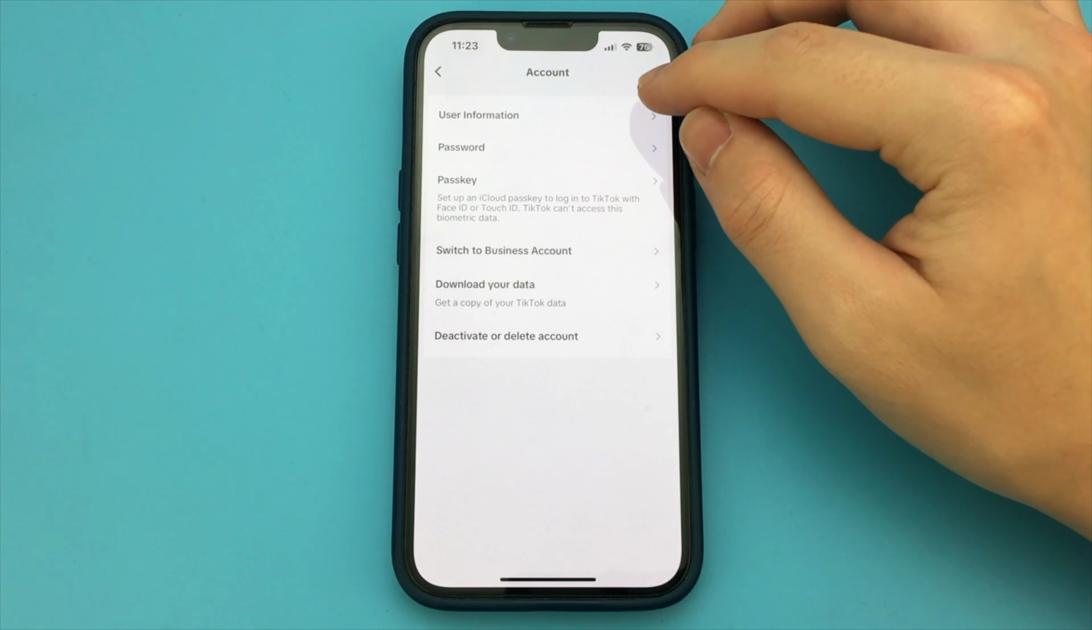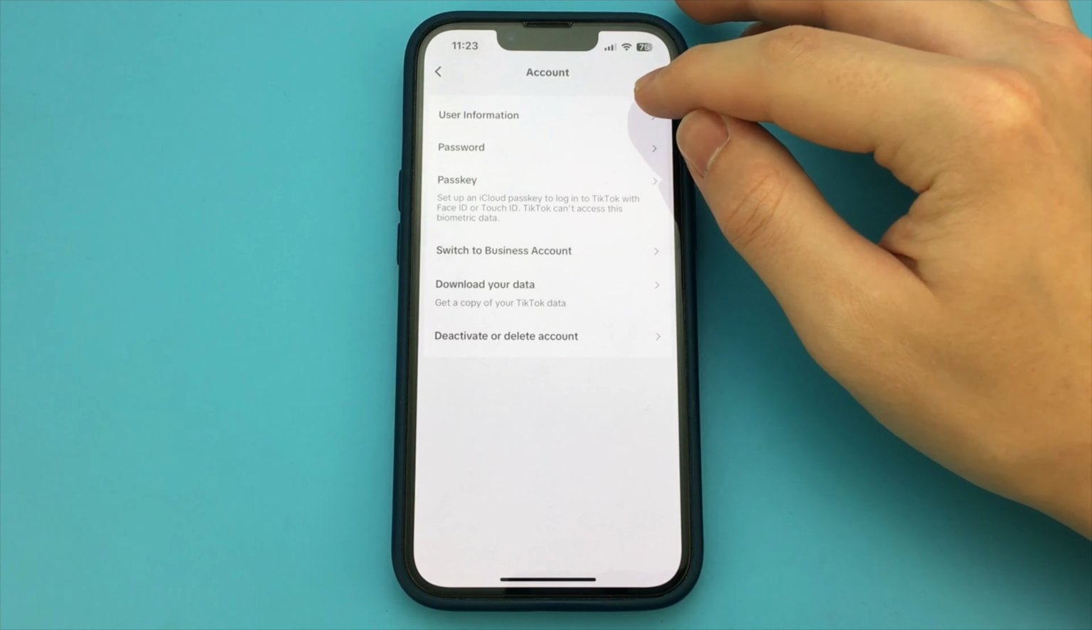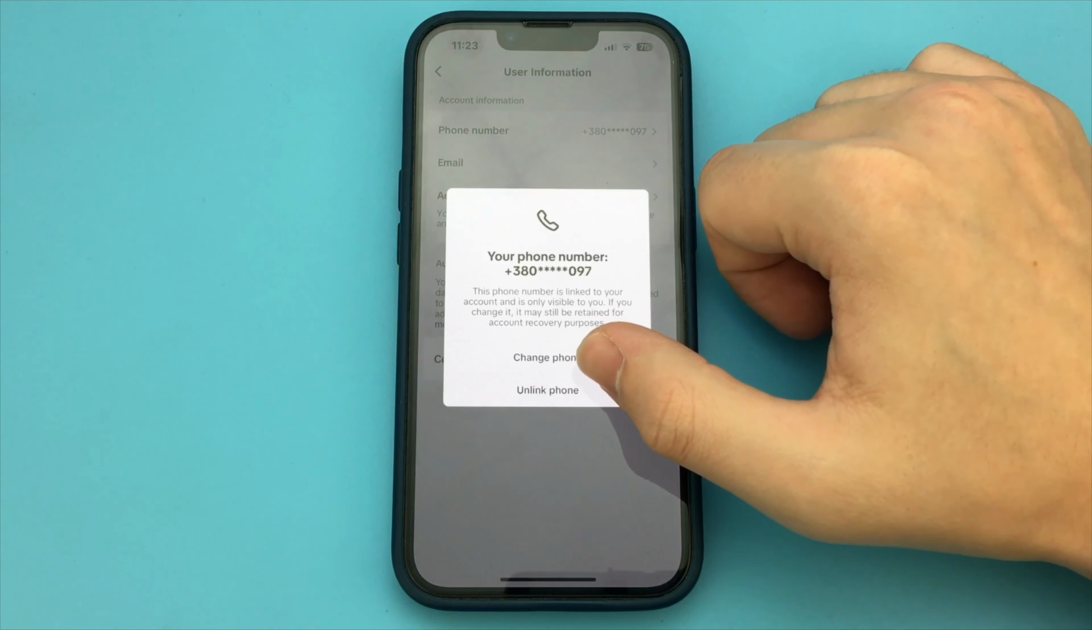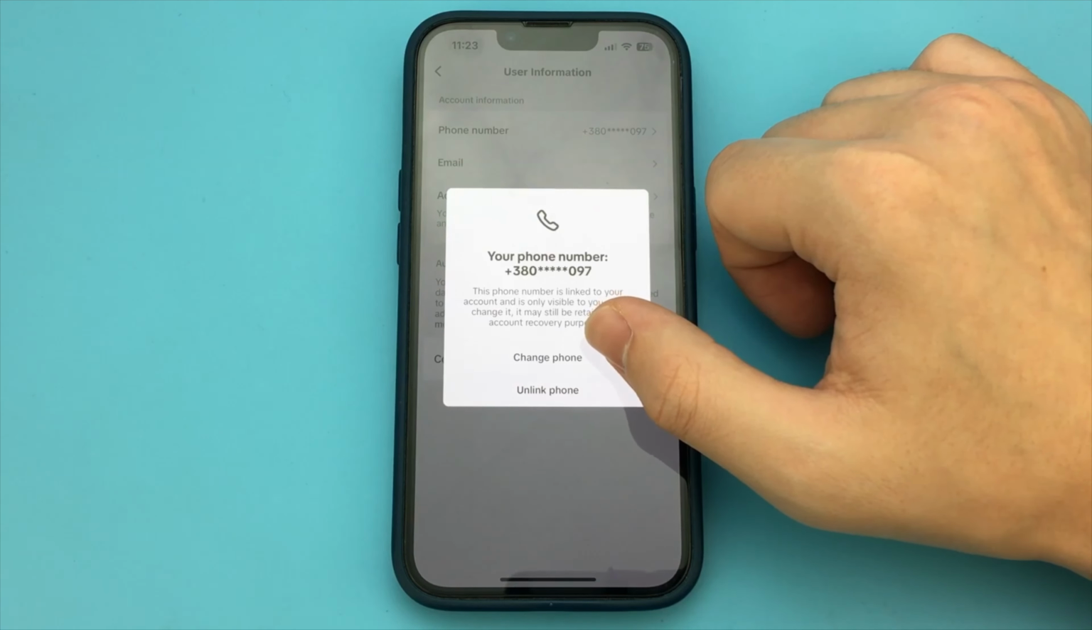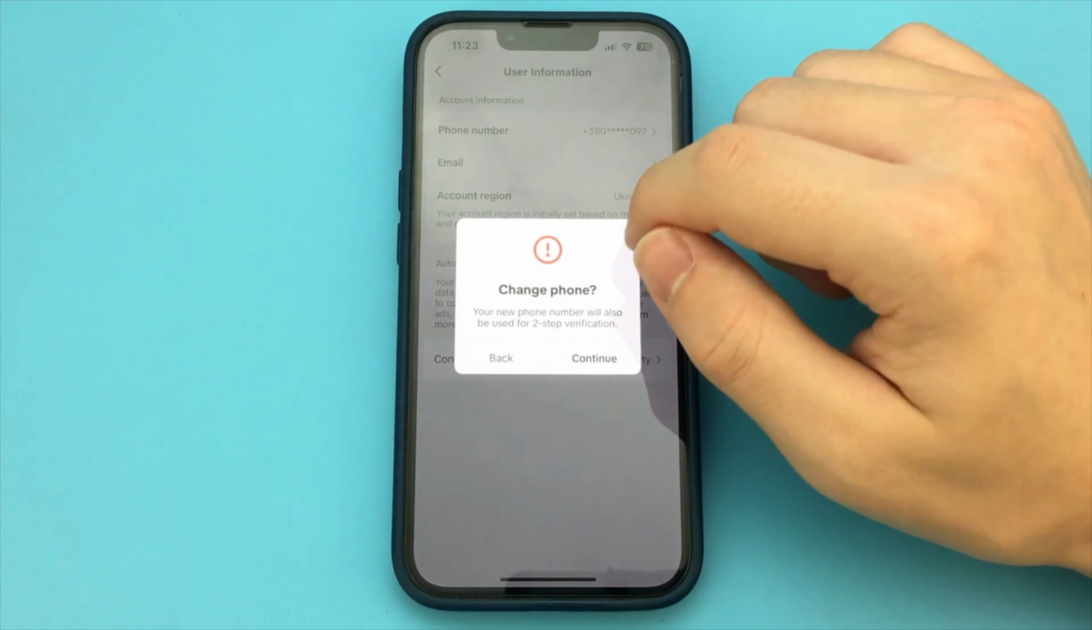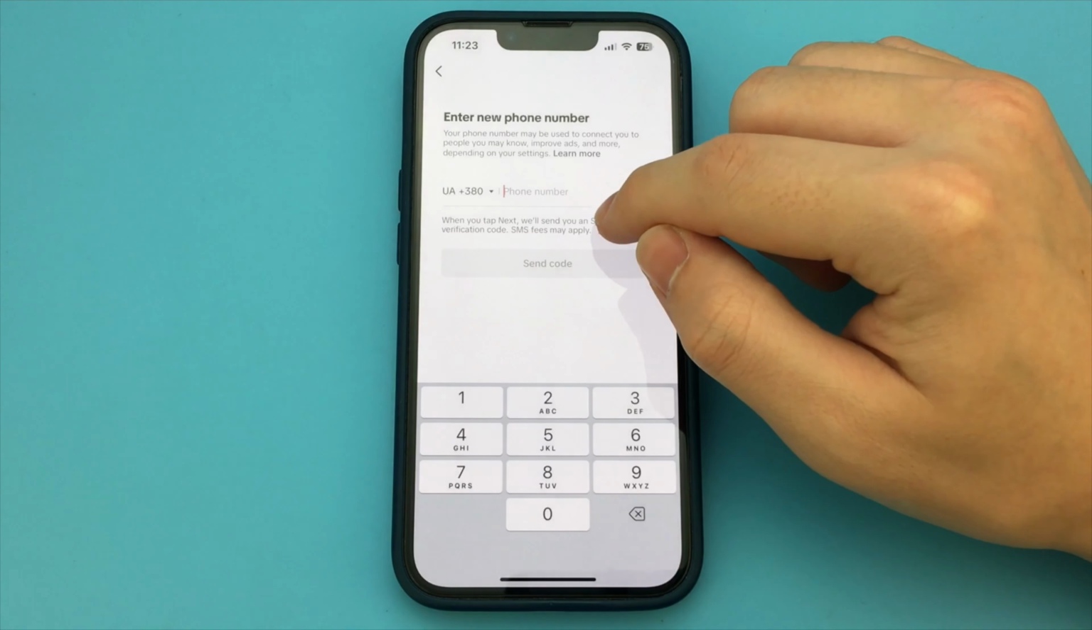We click on Change Phone or Unlink Phone. I click Change Phone, click Continue. We will be asked to enter a new phone number, enter it, then we are asked for a code, then enter this code that came to us in SMS, and that's it. Our phone number changes in TikTok.